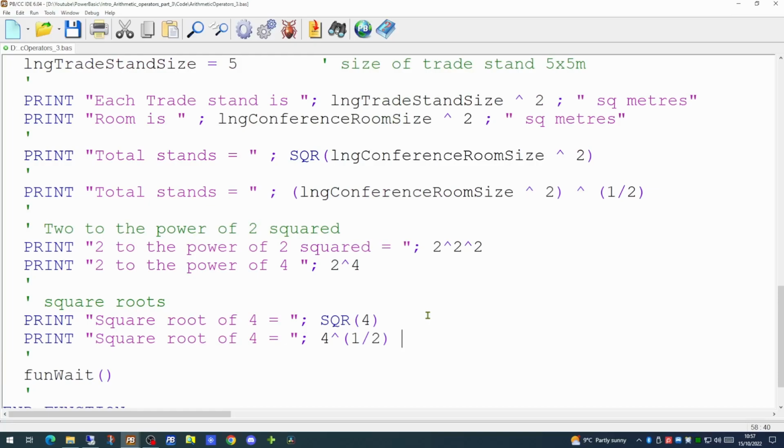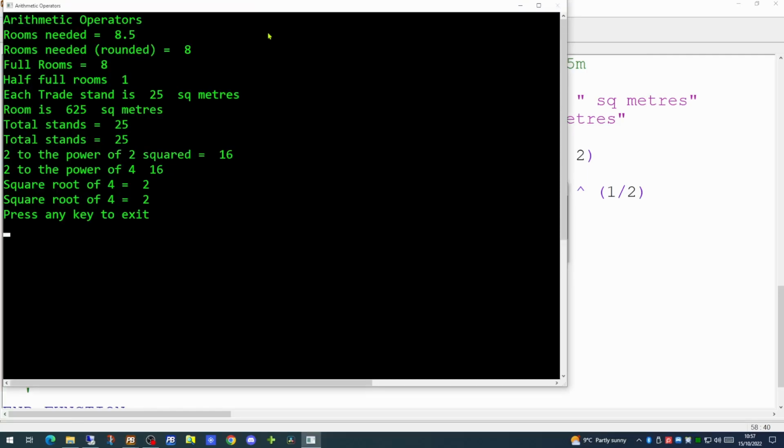As we saw a moment ago, there are two ways of calculating square roots. You can use the SQR command with the value in brackets that you wish to have the square root of, or you can have a value to the power of 1 divided by 2 to get the square root. This will give you exactly the same result. In this case, 2.